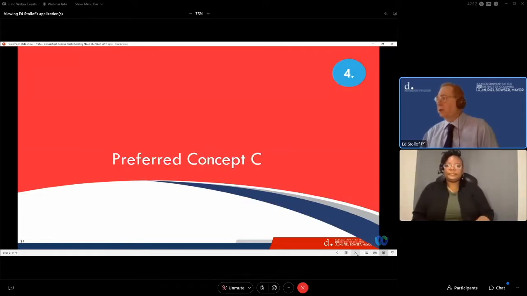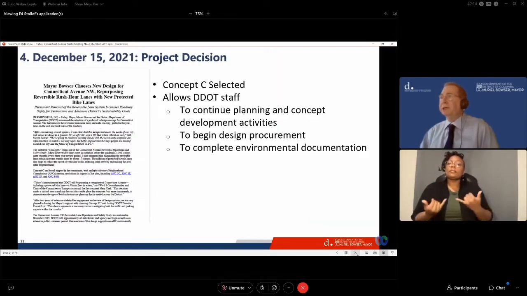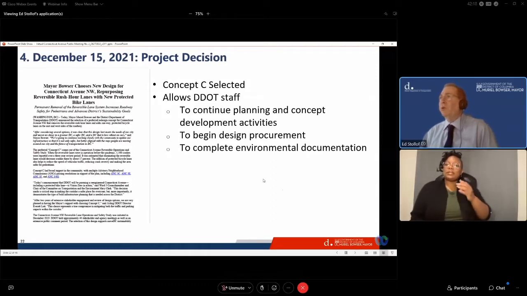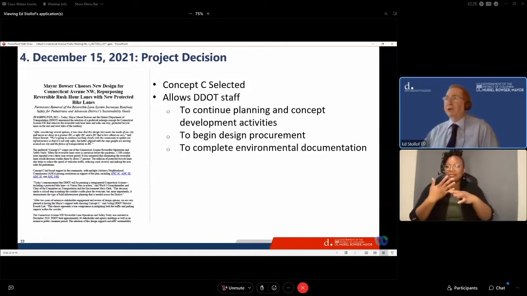I'm going to tell you a little bit about preferred concept C. On December 15th, 2021, DDOT and Mayor Bowser selected concept C as the preferred alternative. And what this allows DDOT to do is to continue planning and concept development activities. It allows us to begin design procurement, and it allows us to complete the environmental documentation.